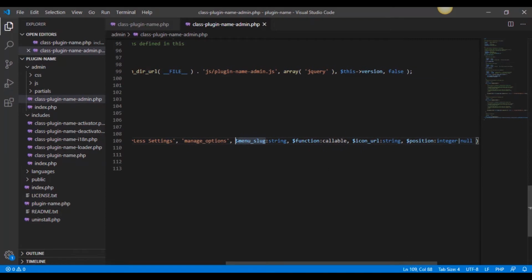And I'll go ahead and show you guys that once it's done. But in this case, let's just say my plugin or plugin name. Let's just say plugin name, and then a slash and then main settings. All right.